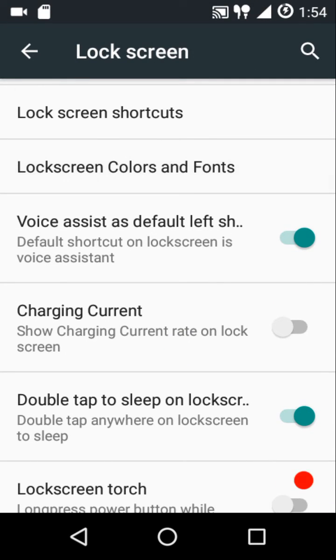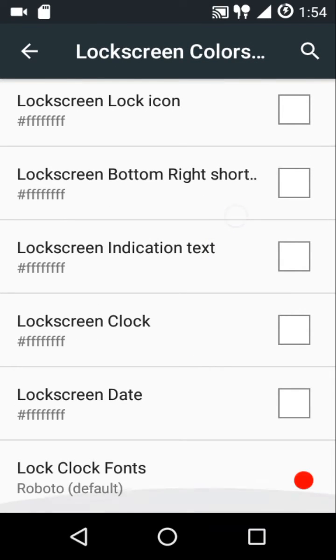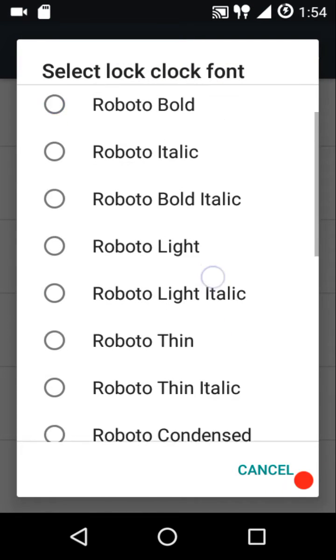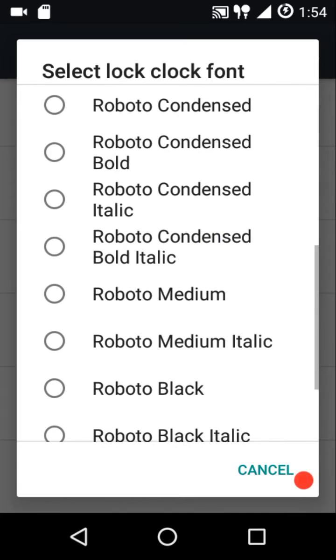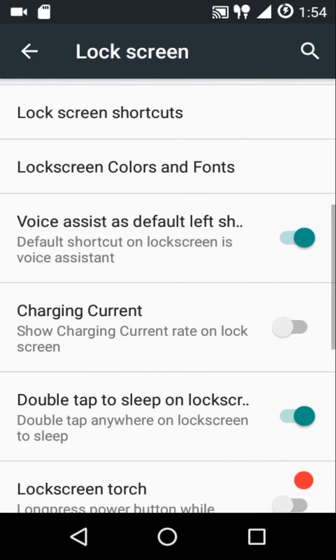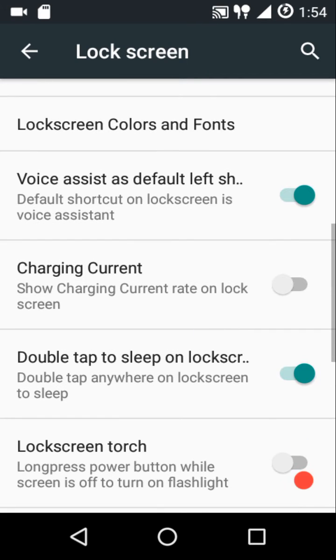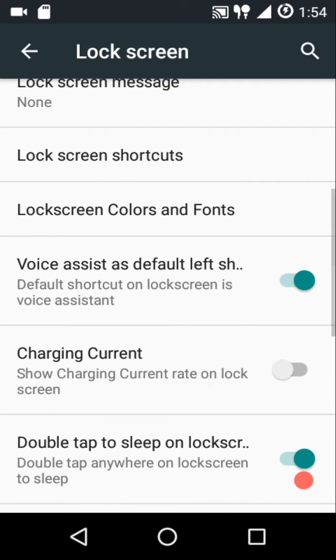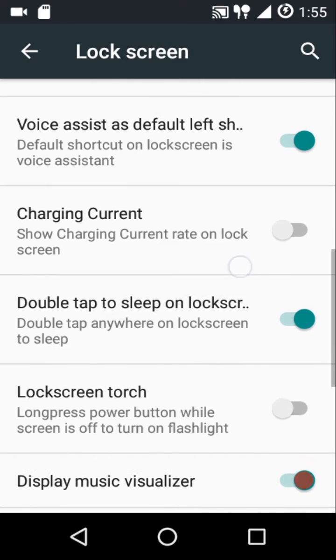Then we have the lock screen colors and fonts. You get an ample amount of options in here too. You can also customize the fonts, and these are the fonts which you get. Then you can even set voice assist as the default bottom left shortcut. You can check that, or else if you uncheck that, then the dialer would be shown as the bottom left shortcut. You can even show the charging current if you want to.